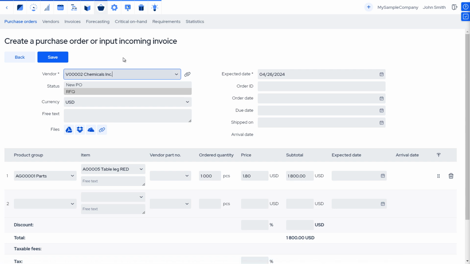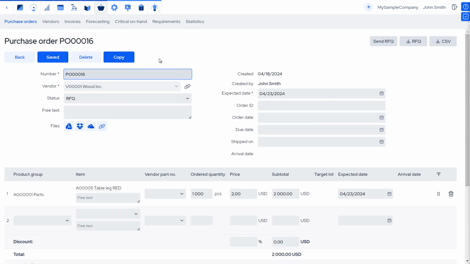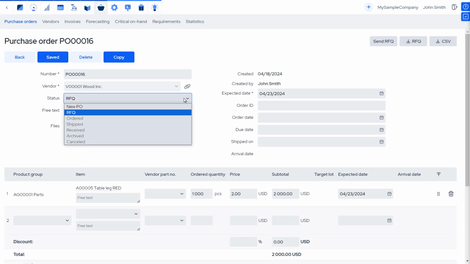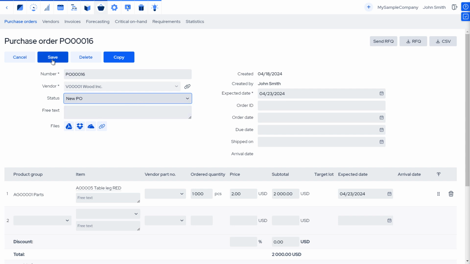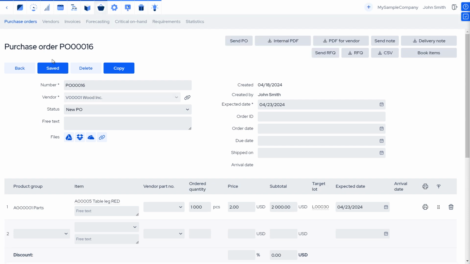To send the RFQ to another vendor, just click the copy button, change the vendor on the new RFQ, save and send. To turn the request for quotation into a purchase order, change the status from RFQ to New PO and save. Now these items are expected into stock and can be used for production planning and sales.